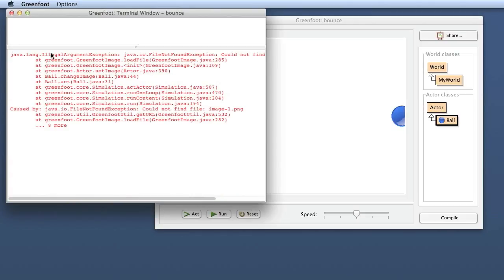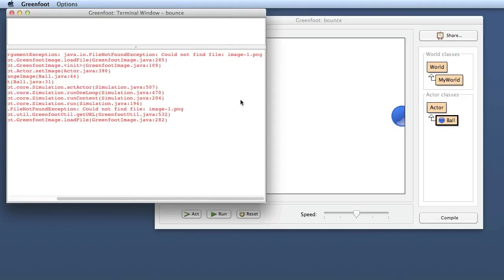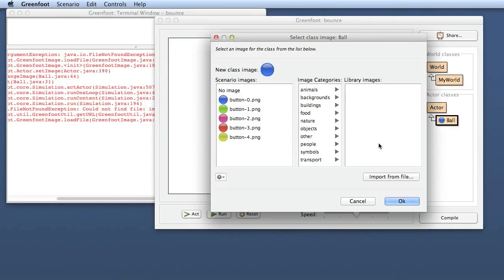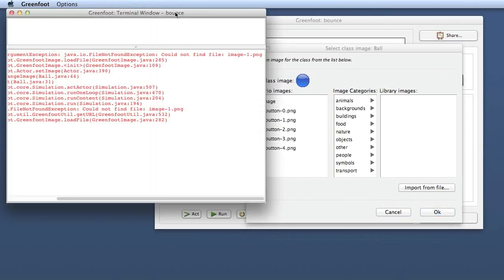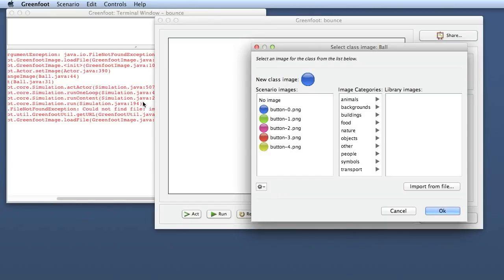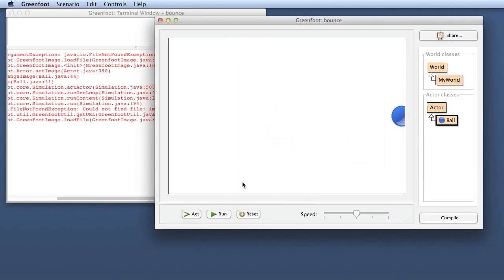So there, it tells me an IllegalArgumentException, FileNotFoundException, could not find file image1.png. So it looks like I have made a mistake somehow. This was not prepared, so I don't know. I hadn't expected this. I have to really investigate now what went on. It says image1.png cannot be found. Oh, that's because it's called button1, of course. I called it image1, and that's button1. So I have actually written the name of the image file incorrectly.